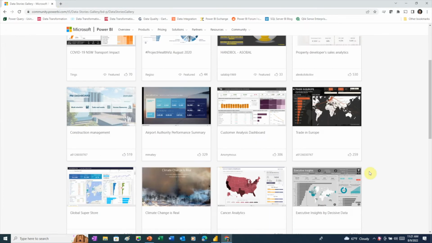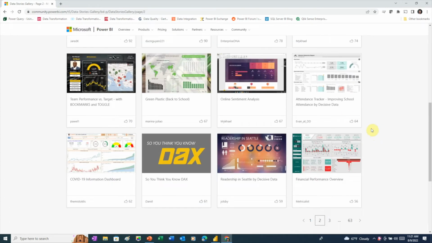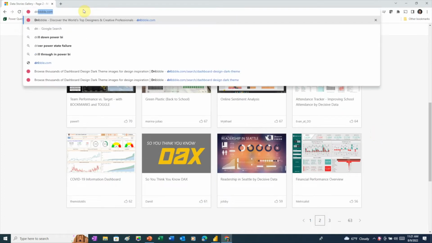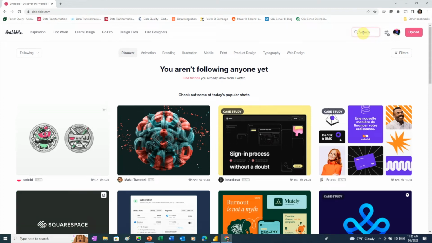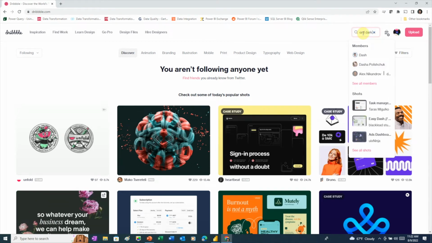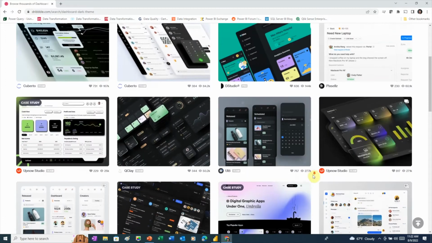When I first started looking for inspiration, I went to the Power BI community's data stories gallery. But nothing really grabbed me. So I decided to go over to dribble.com. That's dribble with 3 B's. You can just type whatever you're looking for into the search. I had in mind a dark background, so I entered dashboard dark theme and just started scrolling.